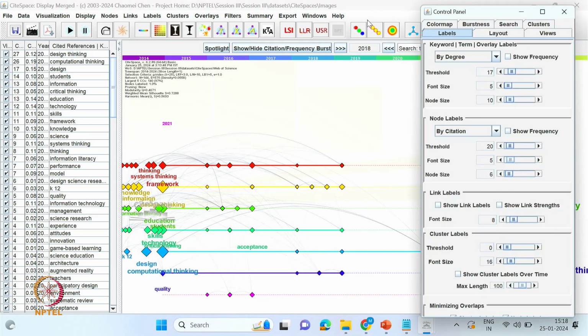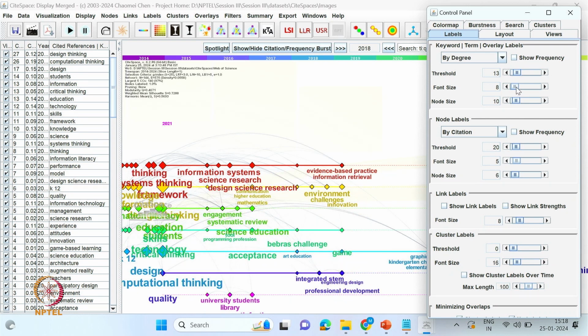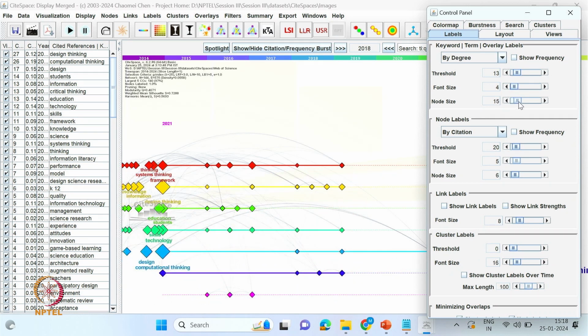If you'd like to use this control panel, you can customize your thresholds, how it can look. If you'd like to increase the font size, or if you'd like to increase your node size, that also is possible using this control panel. And here for the node labels, which one you would like to go for, the citations, you can also show that, the cluster, you would like to select those, and again you can also change the font size for this. Here you have the cluster labels, those show the labels over the time, that option is also there, and the threshold and font size, meaning the customization you can do using this control panel.